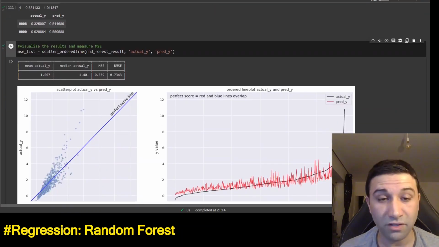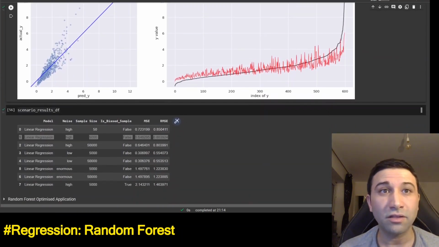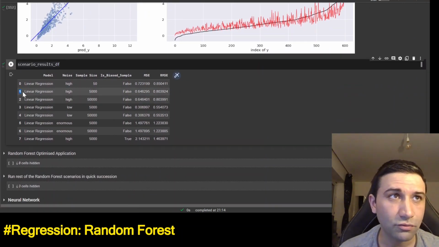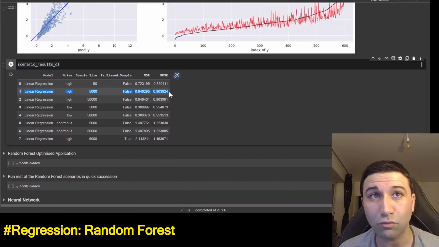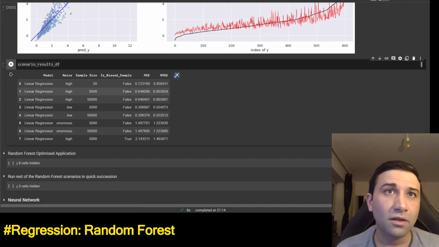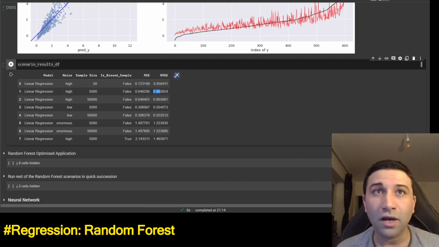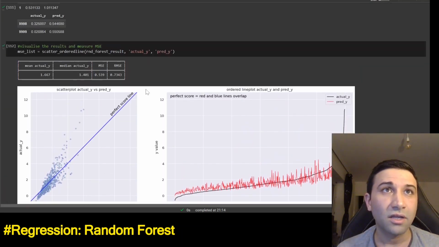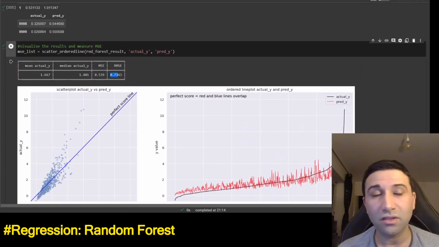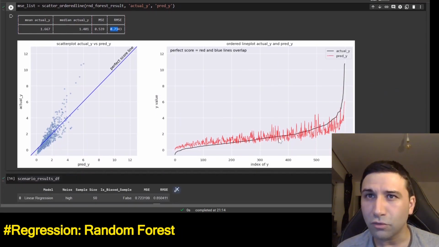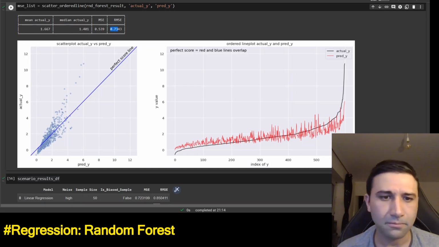Before analyzing the results, let's take a look at the performance of linear regression for the same scenario. So it's this row. The value for RMSE was 0.80 in linear regression. Here it's 0.73, so that's better. And visually it looks better too, doesn't it, if you compare the red line to the black line.